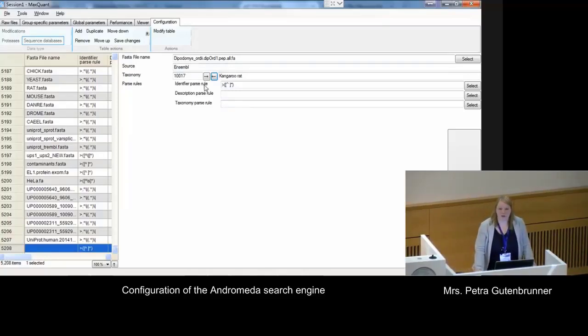Okay, so when we define the taxonomy of this database, we can either type in here the description and figure out the taxonomy ID. But if you know just the taxonomy ID, you can also type in the ID and then click on this arrow to figure out the description. So it works vice versa.